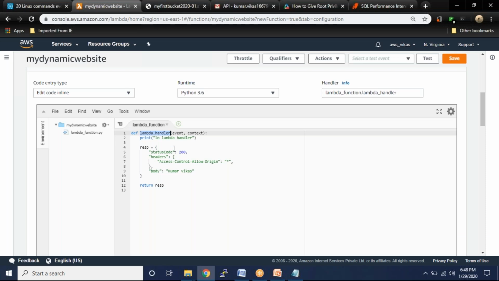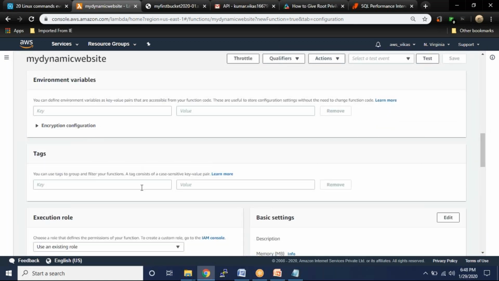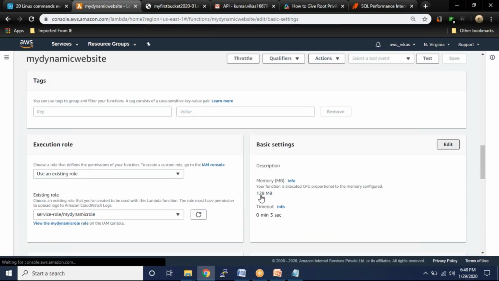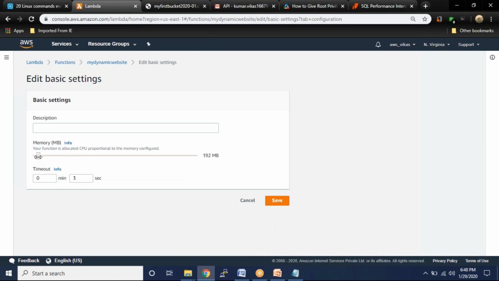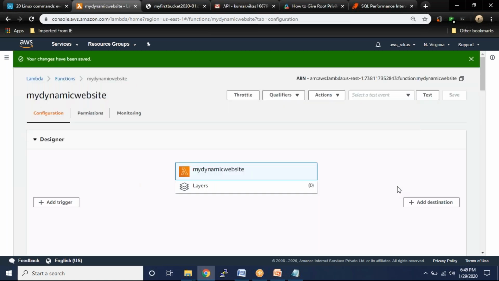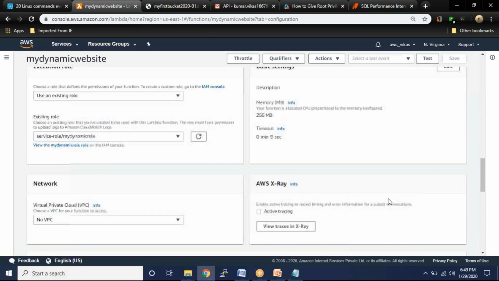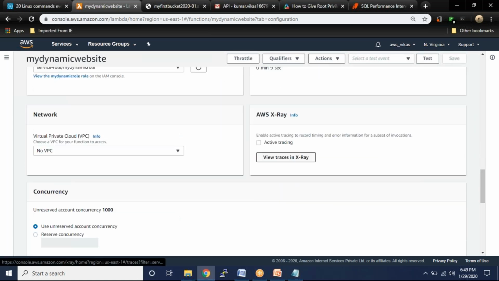Now back here, I can come to file and save here, and then save it. So this code is saved. Then what else can I do? I can go down. Environment variables I don't need, tags I don't need. This I want to change a bit. Just 3 seconds, I can change it to, let me say, 9 seconds, anything like that, so that it does not time out. Then let me go further down. Anything else I need to change? Role is there, network is there. No, I don't want to change anything.